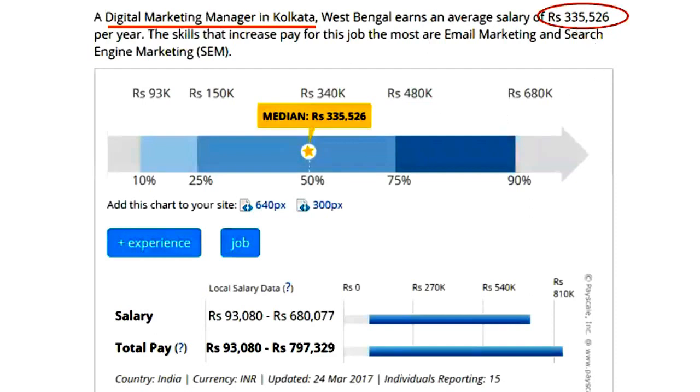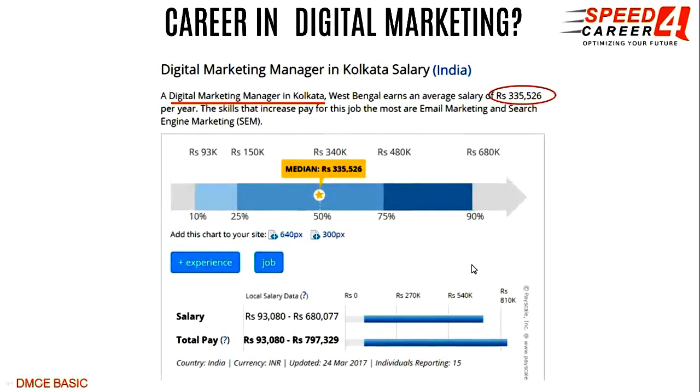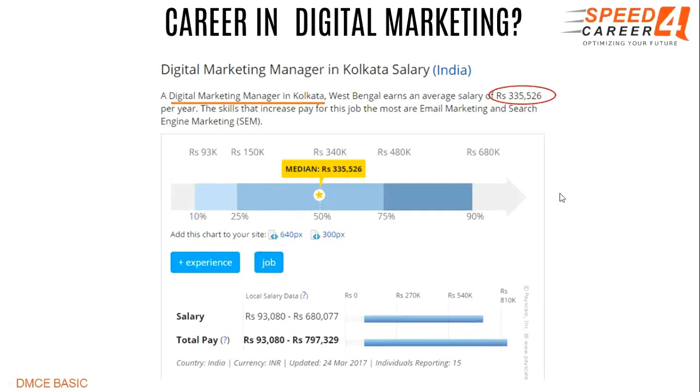So this is the whole career idea of digital marketing or as a digital marketing manager. If you want to pursue a career in Kolkata, this is going to be the average salary range for you as a digital marketer. Go to the website payscale.com and type SEO executive or SEO specialist, or copywriter, and find out the salaries. You will get an idea about how much you can earn if you pursue a career in this industry.